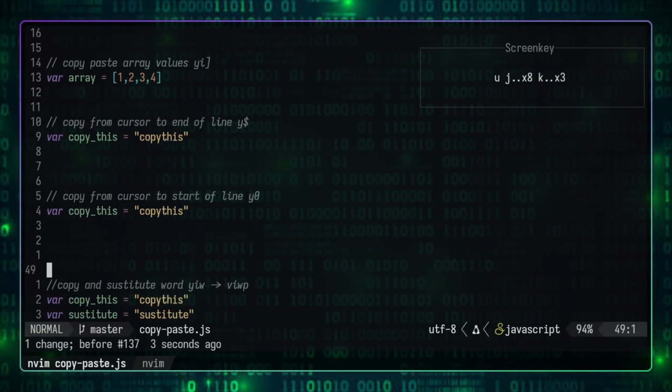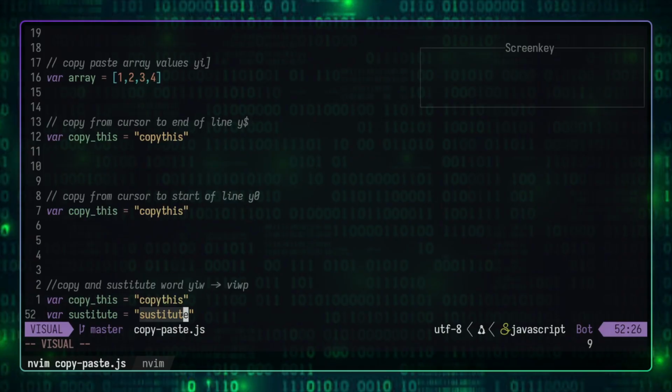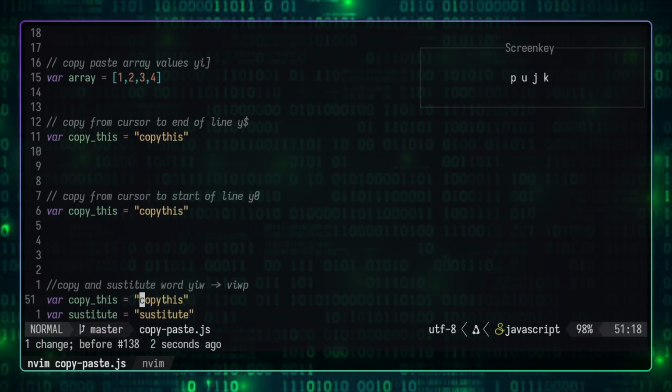If you want to copy and substitute that word for another one, you can use this: yank inside word, and then in visual mode, inside word, and paste. I use this a lot. For example, yank inside word and I copy the word there, and then V I W. I select all the word and then paste. Okay.